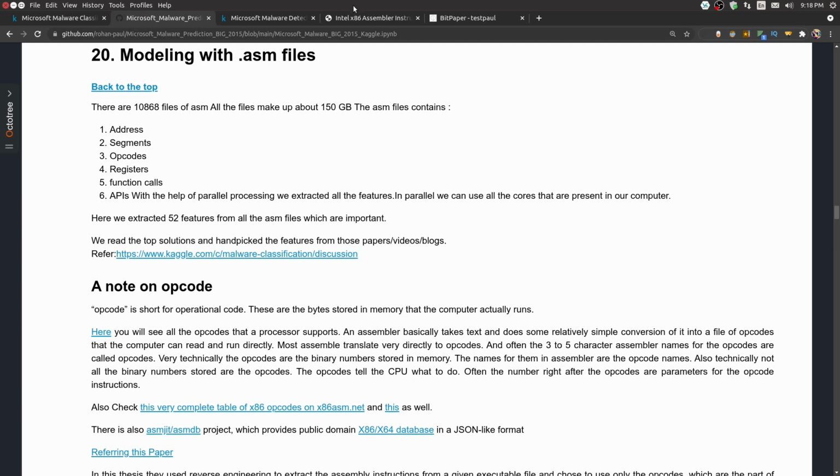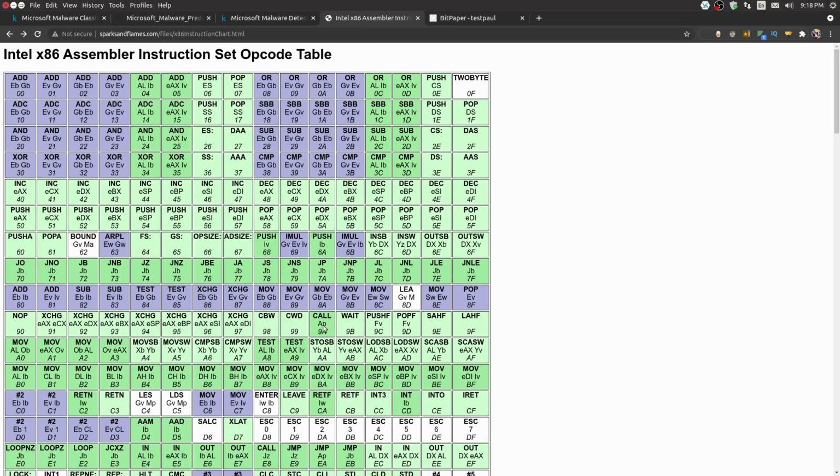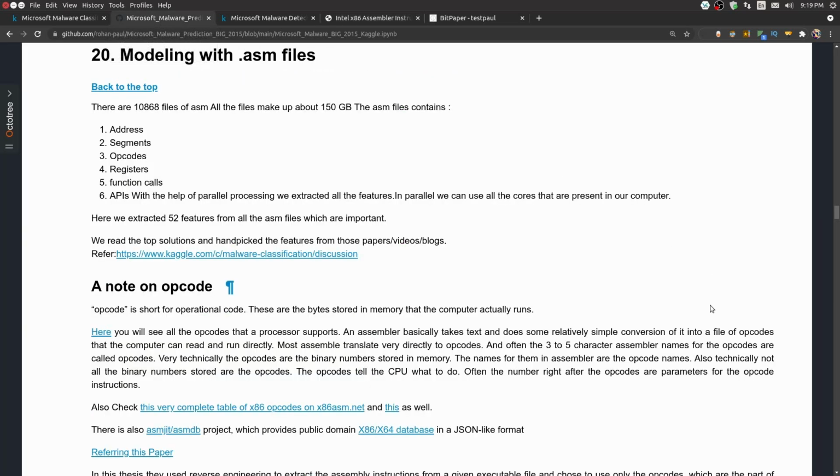If you want to take a deeper look at all the possible opcodes of an Asm file, you can take a look at this link. I will post the link in the description. This link was also discussed in the discussion section of this Kaggle competition among the top leaderboard members. So these are the opcodes, like you can see push, pop, DEC, INC. These are all assembly language instructions, and they are contained within our .asm files, and that's a very important part of analyzing whether a file is a malware or not.